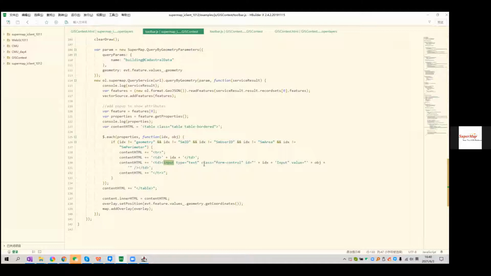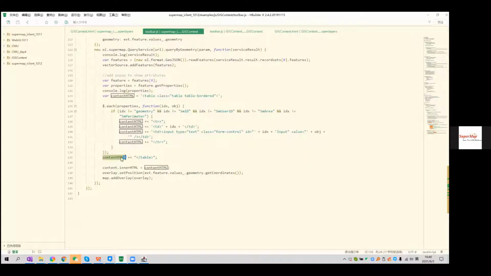and the second one I put one input here, whose type is text and whose ID equals the IDX. This is the ID of this input. And then the value means the default value of this input is the OBJ. Okay, now we already get the content. And then we set the content HTML as the inner HTML of content.